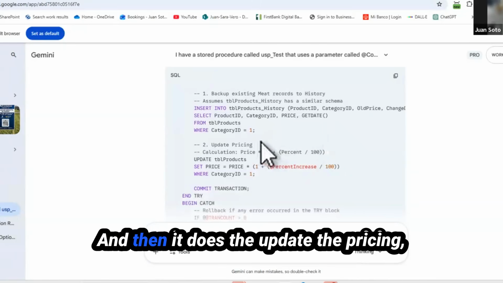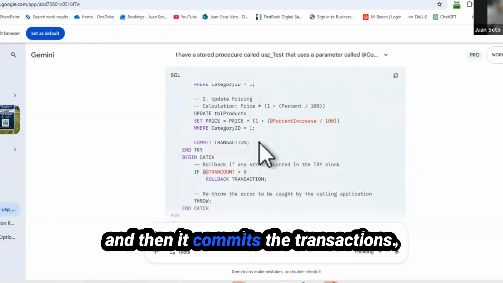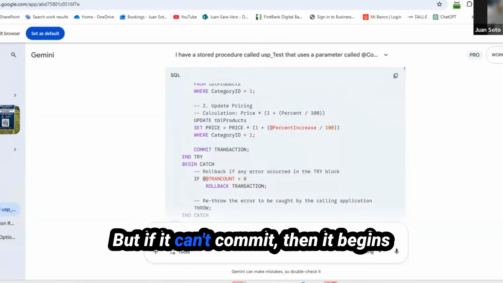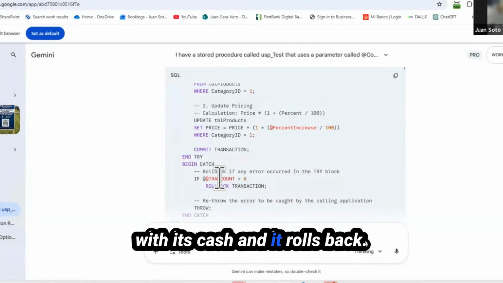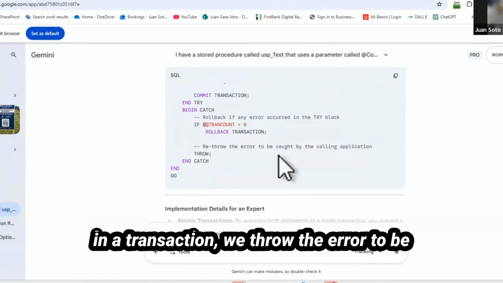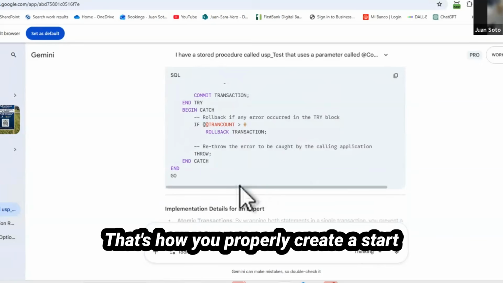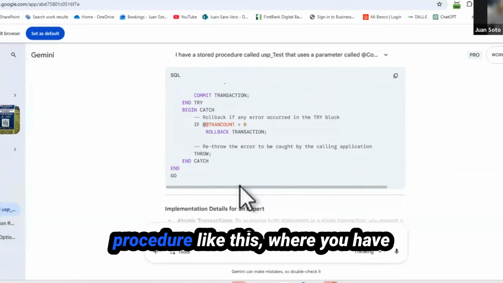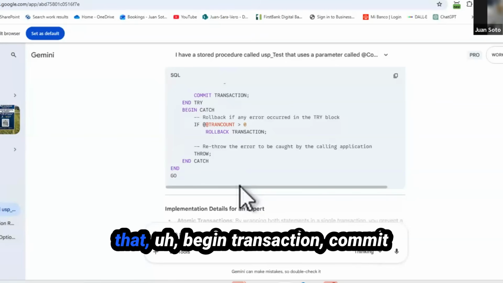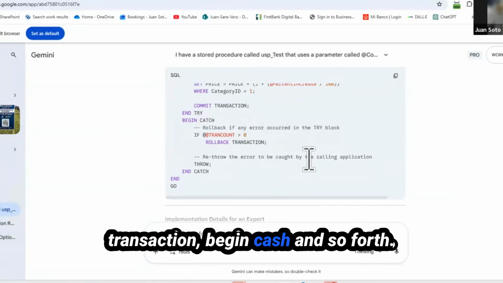All right, and then it updates the pricing based on the percentage I supply. And then it commits the transaction. But if it can't commit, then it begins its catch and it rolls back. If transaction count is greater than 0, roll back the transaction. We throw the error to be caught by the calling application, right? That's how you properly create a stored procedure like this, where you have that begin transaction, commit transaction, begin catch, and so forth.